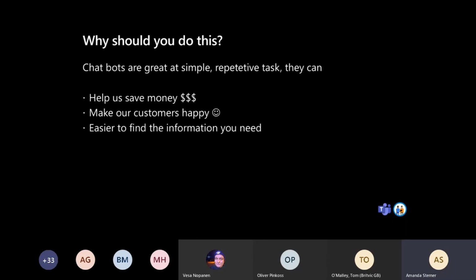You can also make it easier to find the information you need. What I mean with that is the chatbot can guide us in finding the specific information that we're looking for, and the chatbot can also help us to find information from another context. The chatbot will just fetch the information and we don't have to switch out of the context. So those are some of the good things with chatbots.